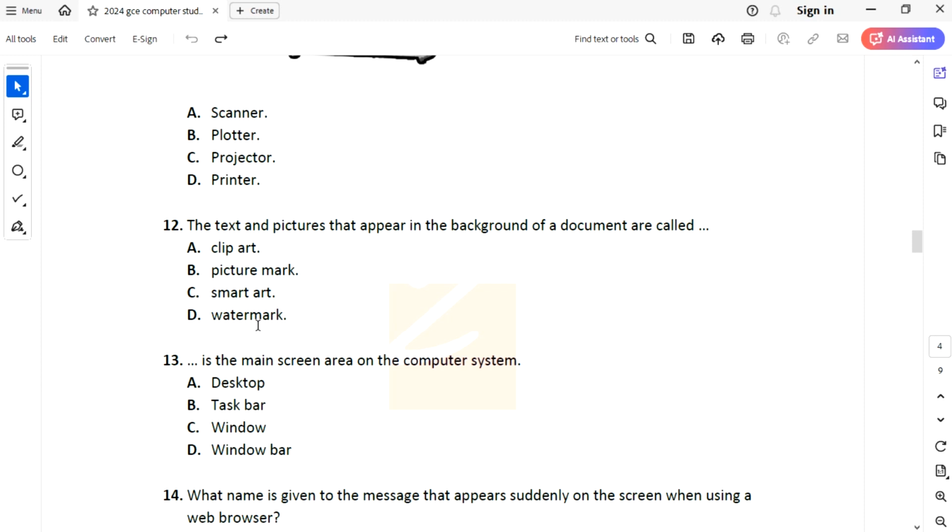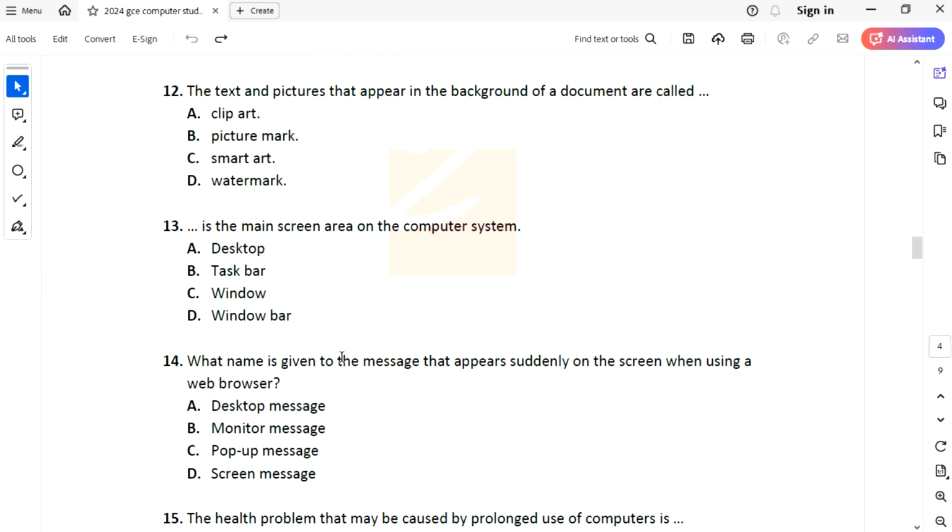Because watermark can mean a text, and it can also mean a picture. But when you say picture mark, text is excluded. In the question, they are saying text and pictures. So in order to choose an answer that satisfies both conditions, text and pictures, we should choose watermark, because in a watermark we find both text and pictures. In a picture mark, there are only pictures. So just say watermark, and the answer will be marked.